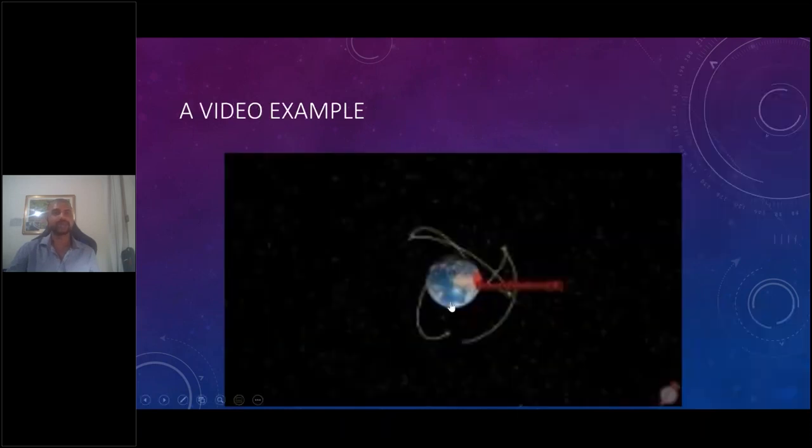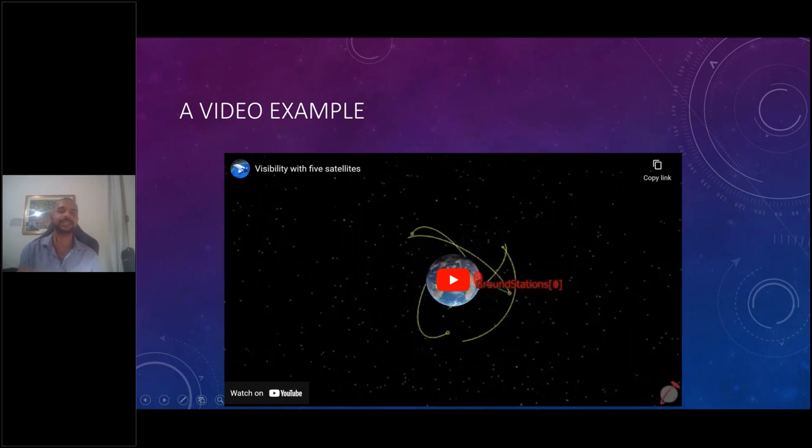So what we'd like to do is first identify what sort of satellites are visible to the telescope during a certain period. And after deciding that, we have to exactly locate at what time the satellite would be visible at which point. So this is a video simulation of exactly that.